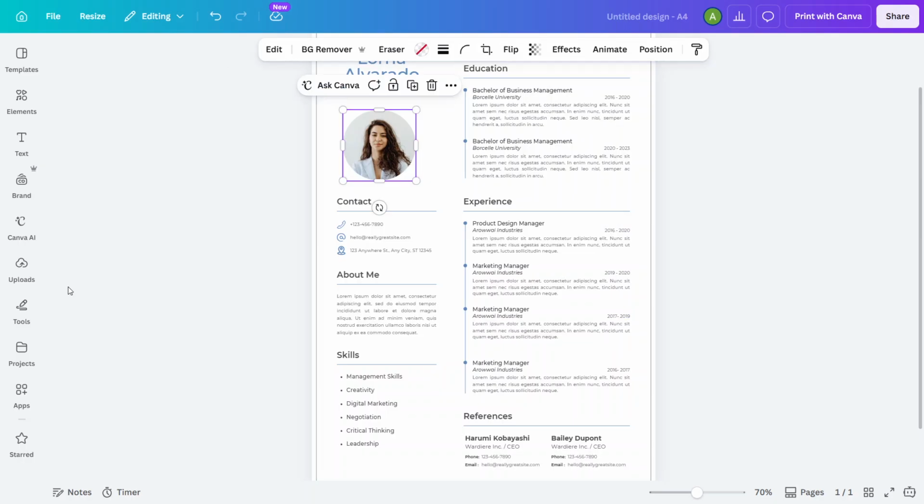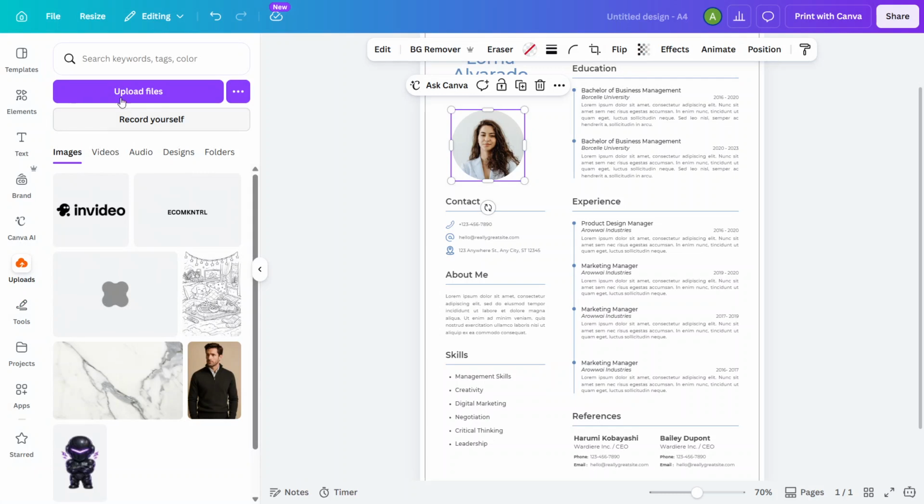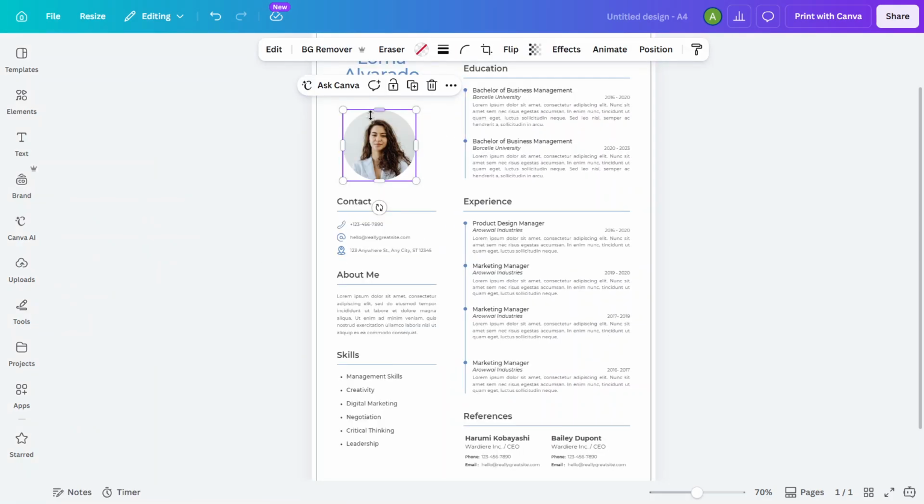To add your photo, look again at the left-hand side and click on Uploads. In the Uploads panel, select Upload Files. This will open your computer's file browser. Navigate to the folder where your image is saved, click on the image you want to use and confirm. Once it uploads, drag the image from the Uploads panel onto your resume.